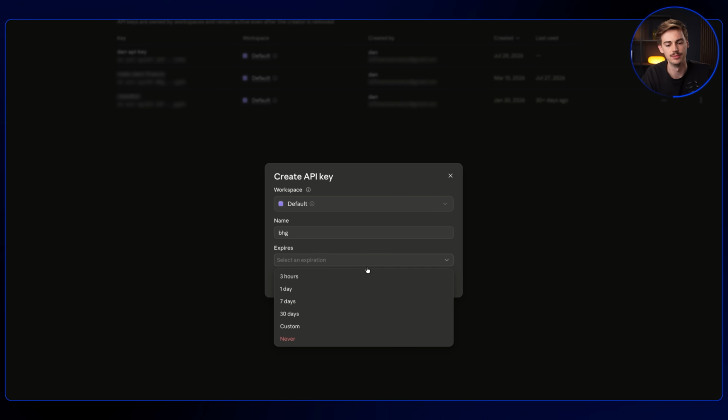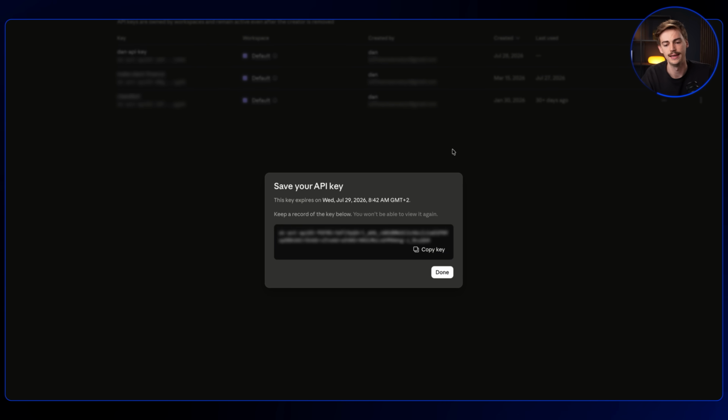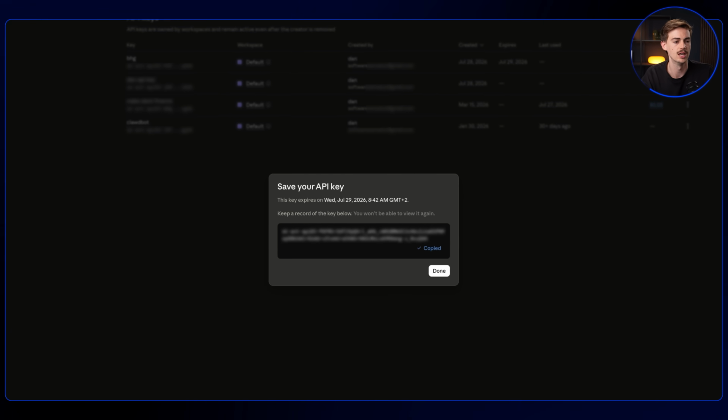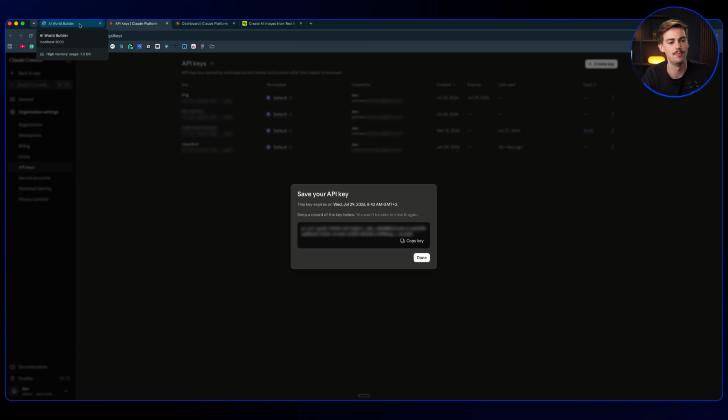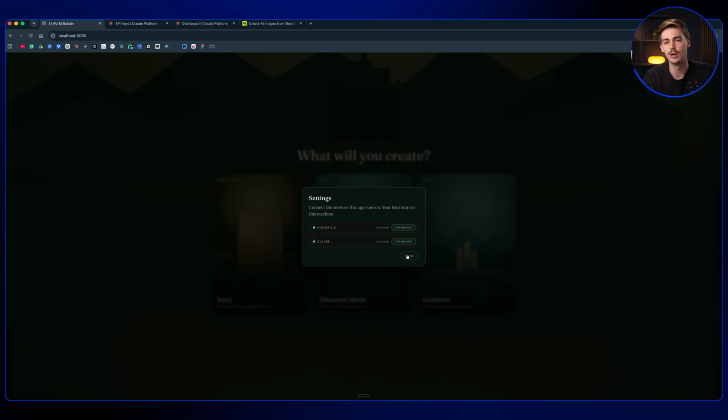Then you can give it a name. Then you set a date. Like for example, you can do never, then you can always use it. And then you copy your key. So now the key is copied and we go back to the world builder. We add in the key and then we click connect. And now everything is connected.